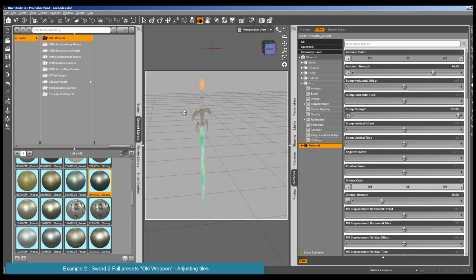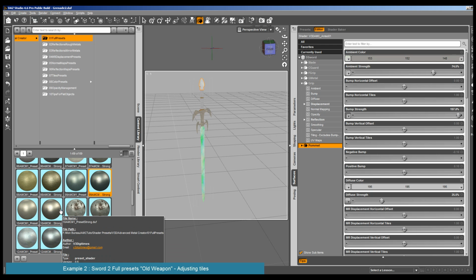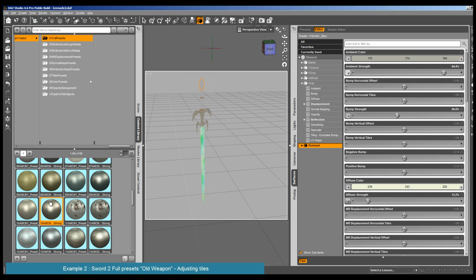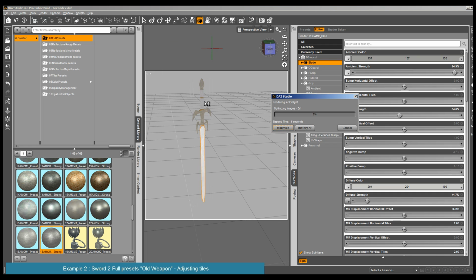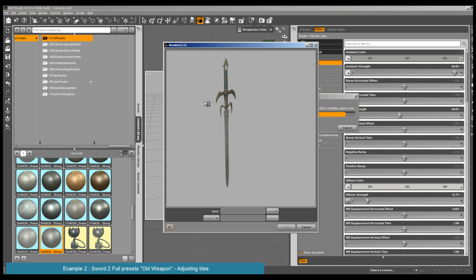I'm just mixing and trying. Maybe for this one I'm going to keep the material I used for the guard. It was this one. I could try a less strong preset. And this is the difficult part. I'm going to try maybe this one and make a first render. Well, this is another weapon. Okay, I said older. I'm not sure it is that old.